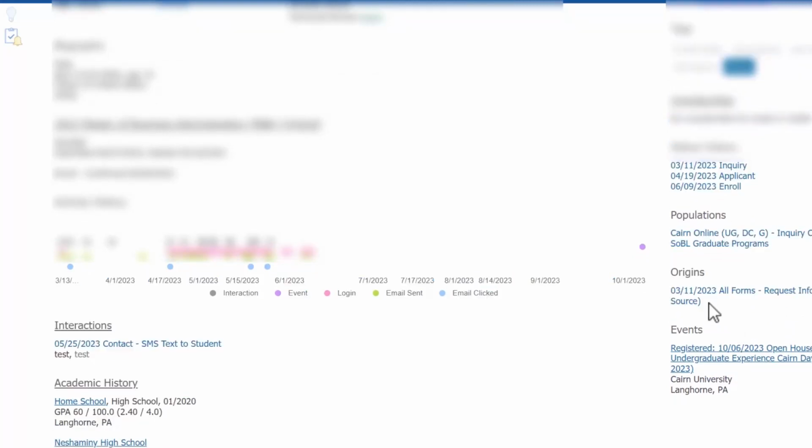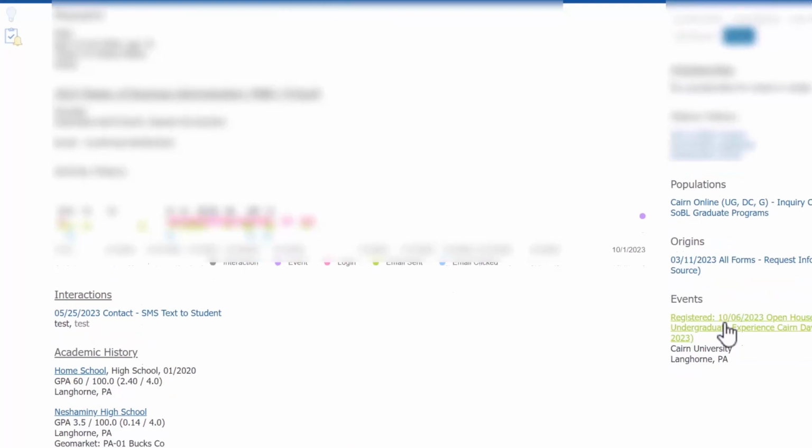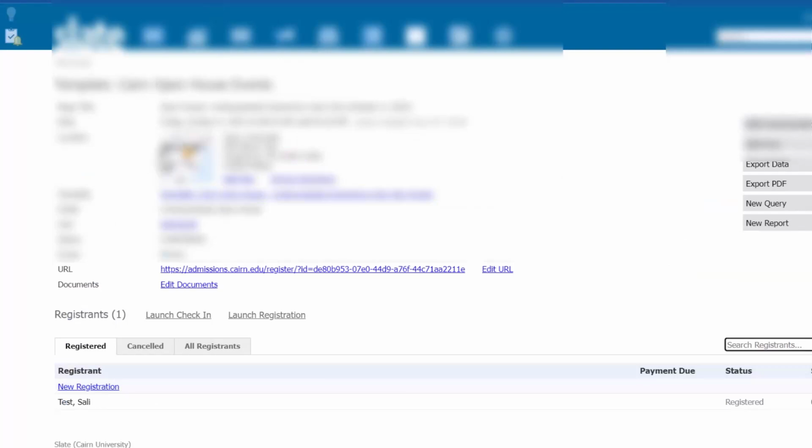The origins is, how did this record actually end up in Slate? What was the first entry point for this record? And this was basically they submitted an information request form on March 11th. Then here we also have the events that this individual participated in or registered for, and you can also click on the event and it will display and you can actually check the actual registration for this individual.